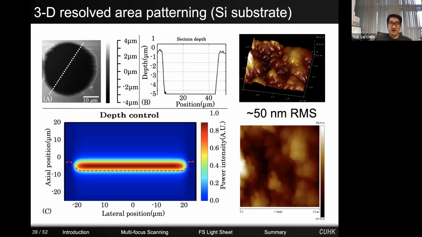So next, if you have a light sheet, what you can do easily is just to drill holes, right? If this is a silicon substrate, we generate a light sheet, we move the stage, and we drill holes. And as you can see, with extremely flat bottom and almost vertical side walls. We probed the bottom surface with an atomic force microscope and found the flatness to be around 50 nanometers root mean square. On the left shows a simulated intensity profile in space.